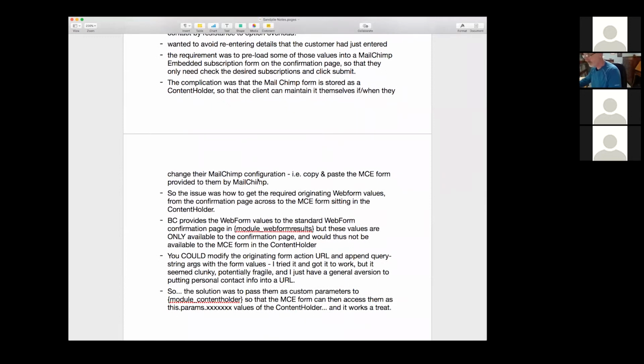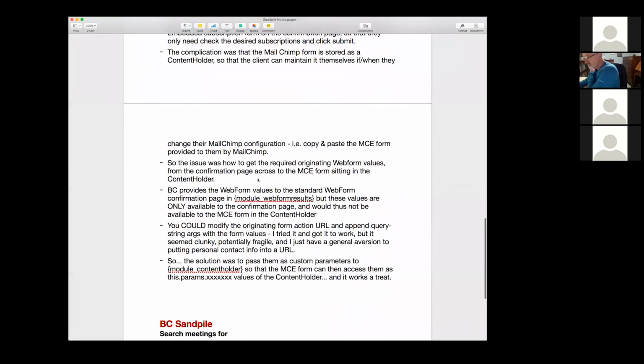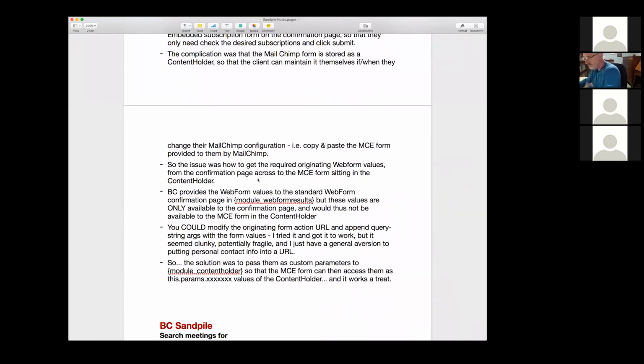Now, the complication for him in this particular case was that the MailChimp form was stored in a content holder, so that the client could maintain it themselves. If they made changes to the MailChimp form, they could just copy and paste that in. So the issue was how to get the required originating web form values from the confirmation page across to the MailChimp form sitting in the content holder.